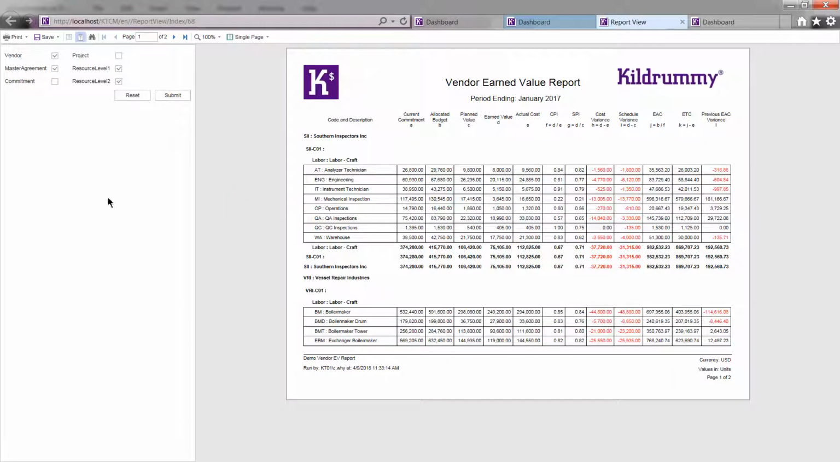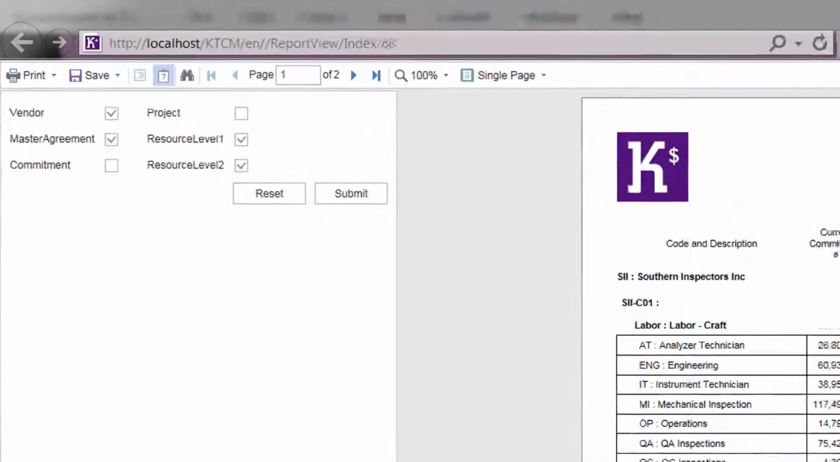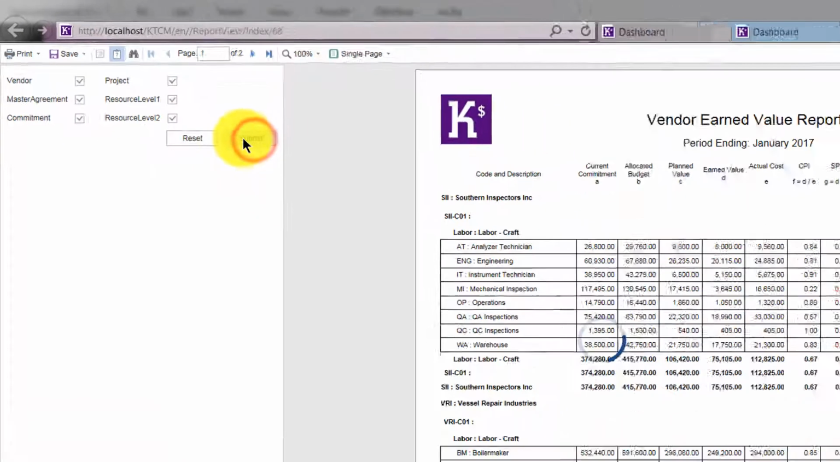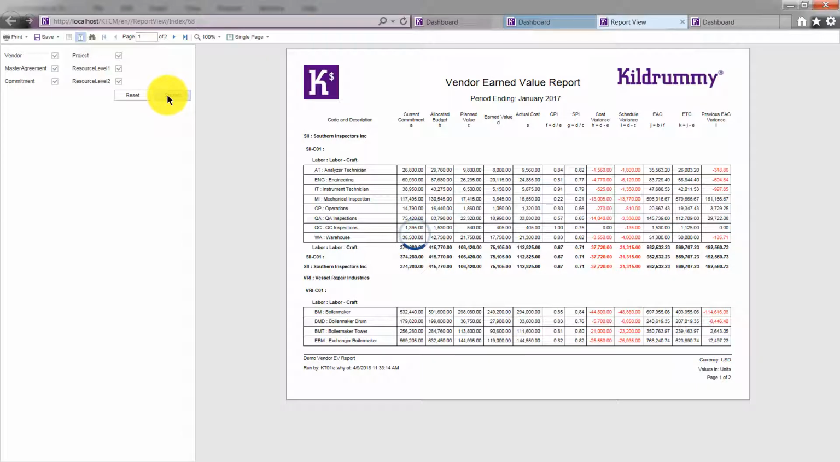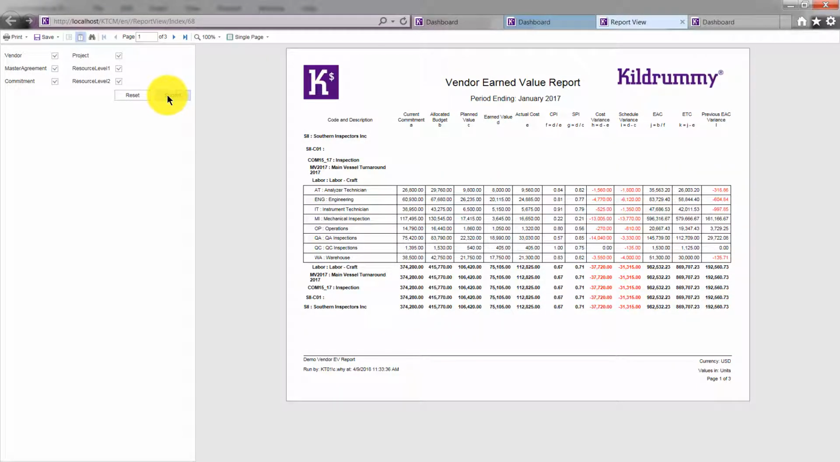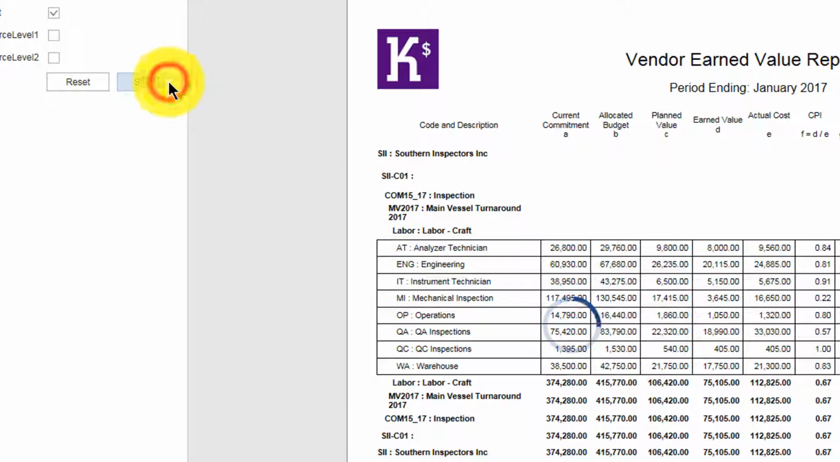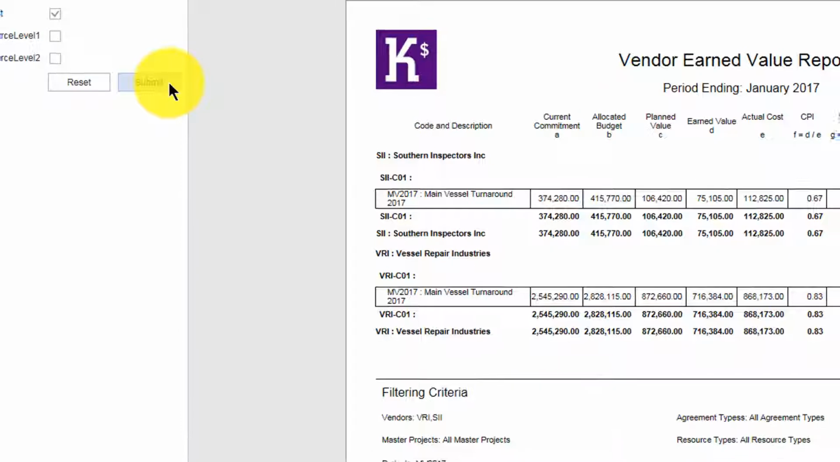So here we can see the report has been run, but even if I wasn't happy necessarily with the sort order that we had here, I have the capability to change my sort order simply by clicking in certain boxes, and I resubmit the report. Now you can see we have a different sort order, and again we could do it the same way. We could summarize rather than having it right down at the resource level. We could even roll that up to a higher level, either the commitment or the master agreement level. Very simple, very quick ways of generating consistent outputs.